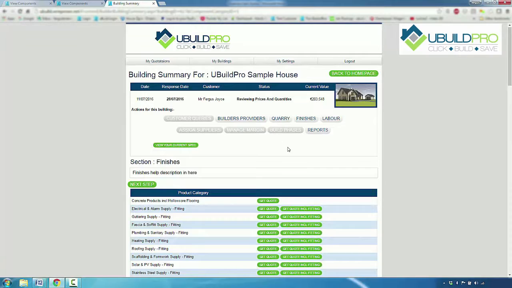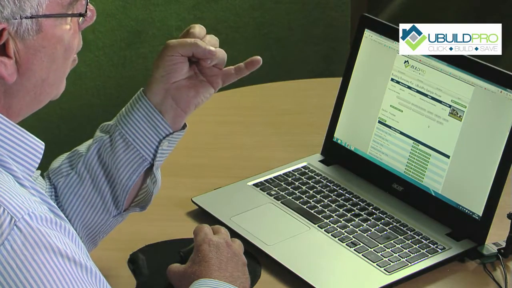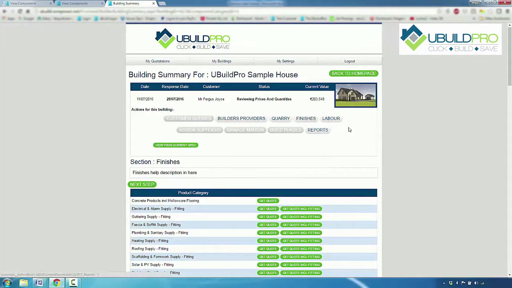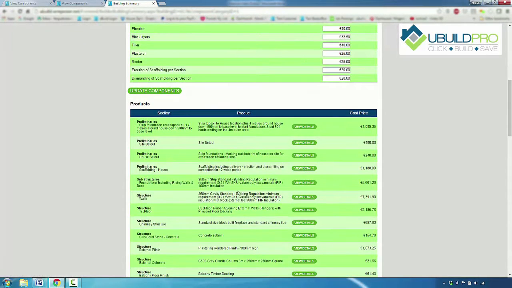At this point I have reviewed all the product, I'm happy with all the quantities. My master price list has come in with a lot of the prices, which are in green, which indicates they are my prices. I've possibly changed some prices, and I've indicated at this point that I want to go to suppliers. Now we look at labour.